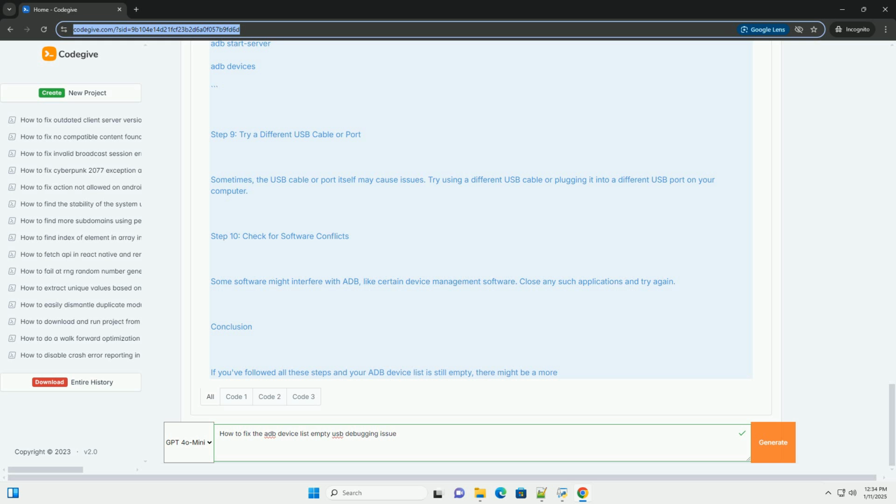Step 3. Install ADB and fastboot. Make sure ADB and fastboot are installed on your computer. You can download them as part of the Android SDK Platform Tools from the Android developers website, https://developer.android.com/studio/releases/platform-tools. 1. Download and extract. Download the zip file and extract it to a folder on your computer. 2. Set up environment variables. Optional: add the path of the extracted folder to your system's environment variables. This makes it easier to run ADB commands from any command prompt.